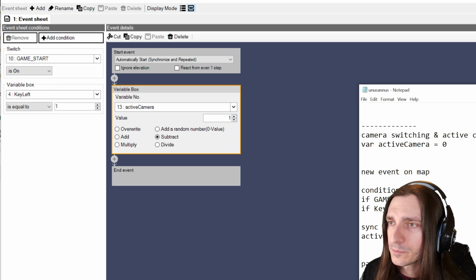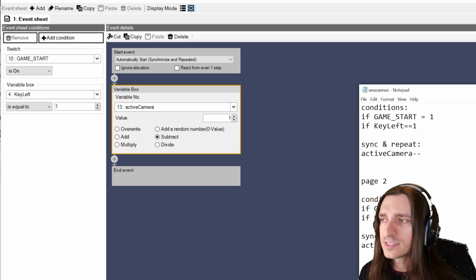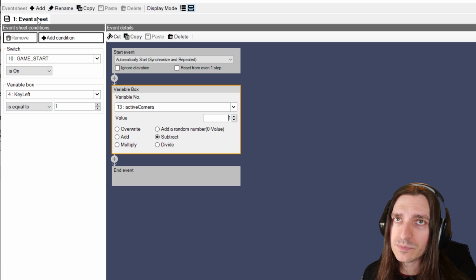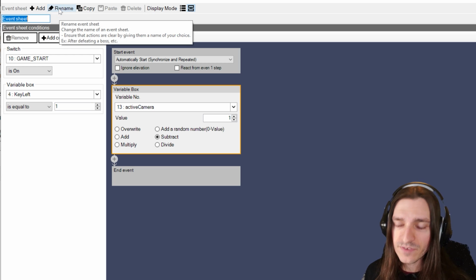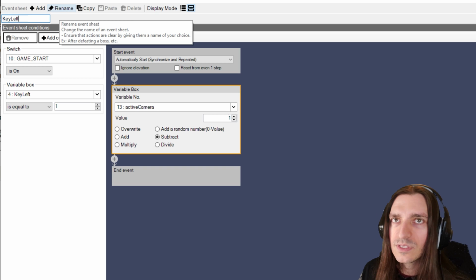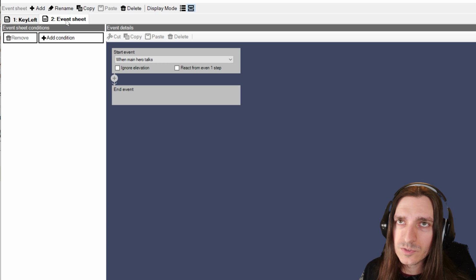And now, page 2. We do have another page. Just one more page. It's basically the same stuff, but this time we're checking to see if the right button has been pushed. I'm going to go ahead and rename this event sheet to key left, and I'll call this one key right.